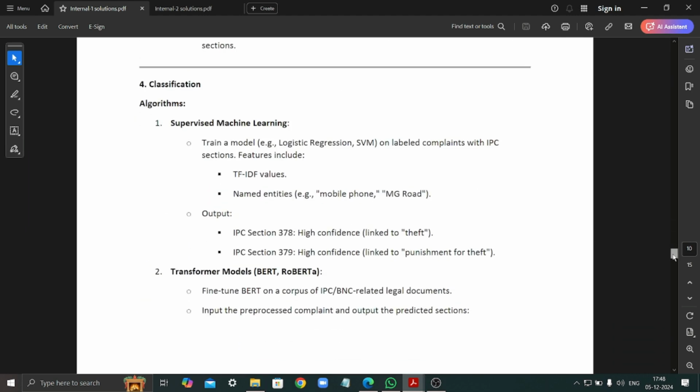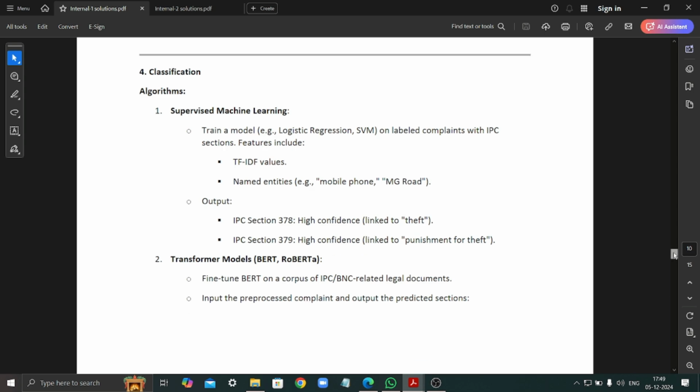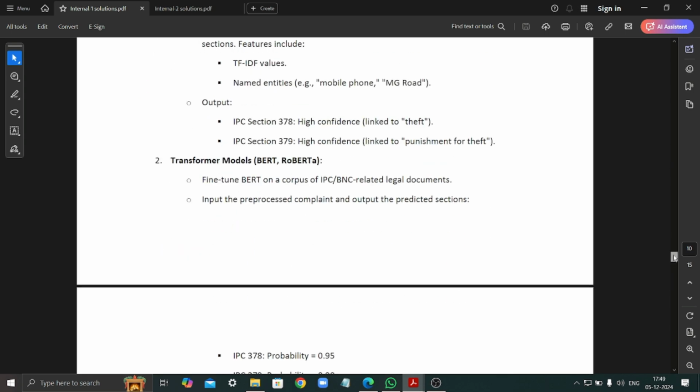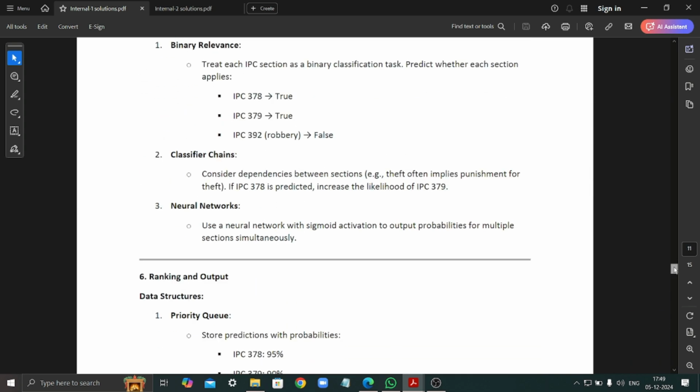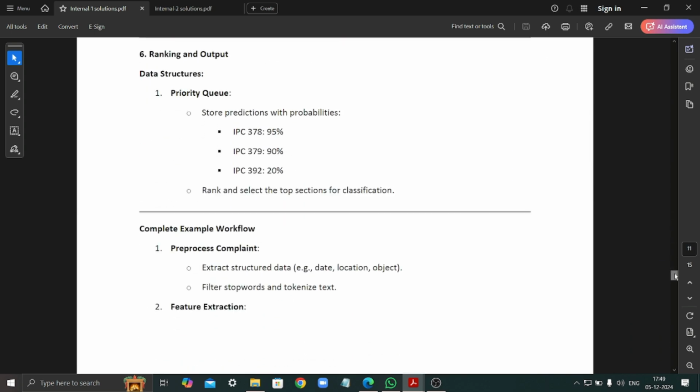Also, we have classified using the algorithms which are supervised machine learning and transformer models. We have done this using TF-IDF values and named entities to train a model, and then we have got the output which has high confidence on these sections. And then we have used transformer models to predict the documents. And then we have used ranking and output for these IPC sections.